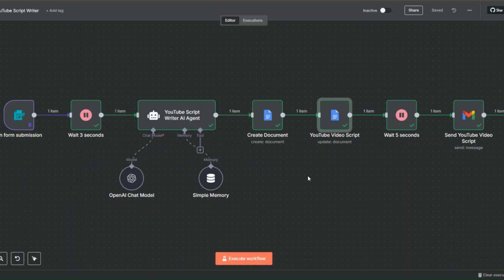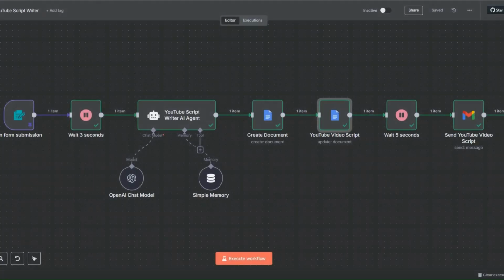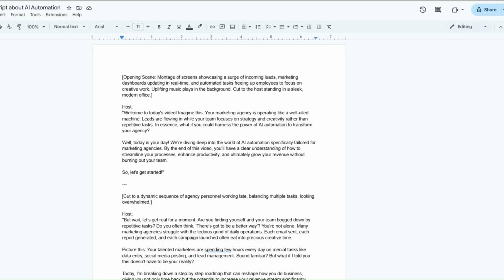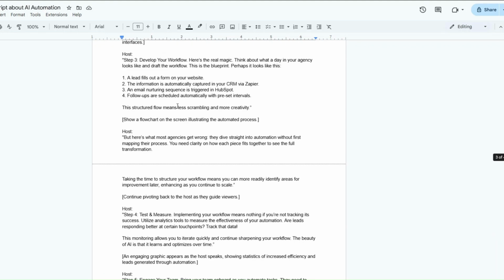Now to open our YouTube video script from our document here, I'll open this node. So you can copy this document ID. So I'll copy it, then click on back to canvas. And then I'll open a new Google Docs file and then paste our document ID in our link over here. And you can see the script that is generated for us over here. It is incredible.